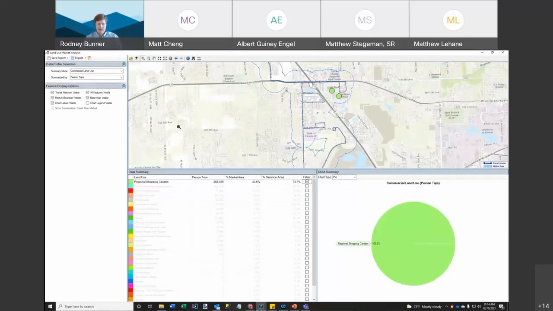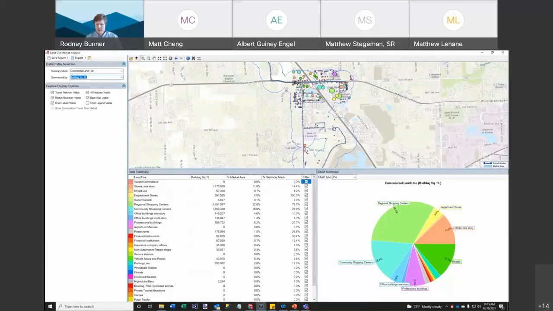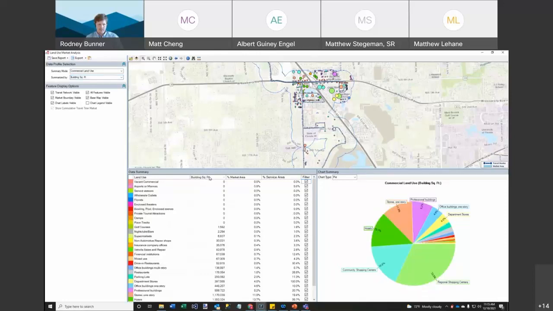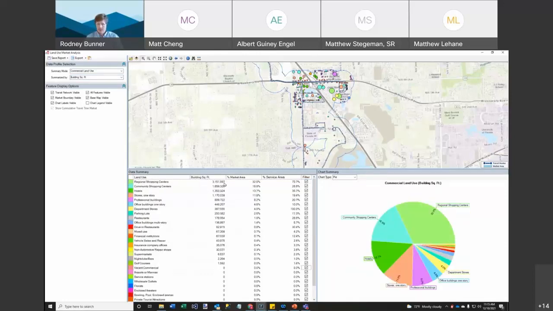So you have a lot of control over what you render in this map and also how you would summarize this parcel land use data. And we've been summarizing by person trips, but you can change that to building square footage. So this isn't so much a measure of person trips, this is the total building square footage column that's now here. So you can see if we sort by building square footage, regional shopping centers are still the most square footage in terms of commercial, and community shopping centers, hotels, etc. over here.